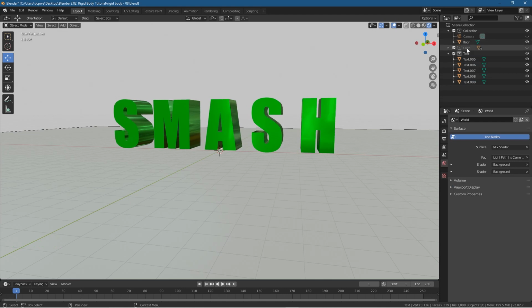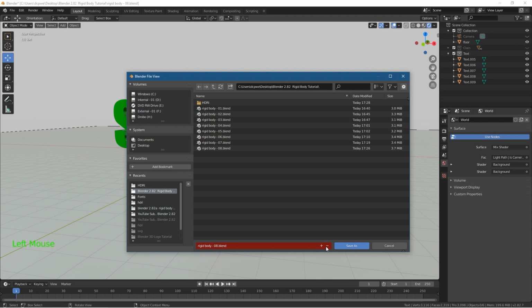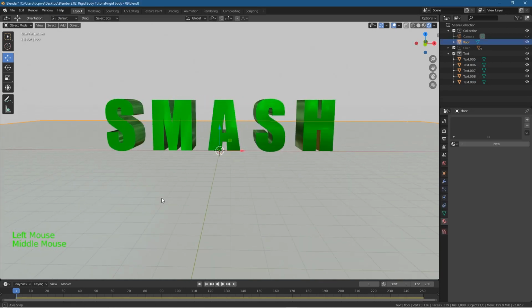So we just got the floor here. Let's go to File, Save As. And let's save this as version 9. Okay, so let's sort out this floor. Let's click on the floor. So we've got this floor object and it's called floor here.